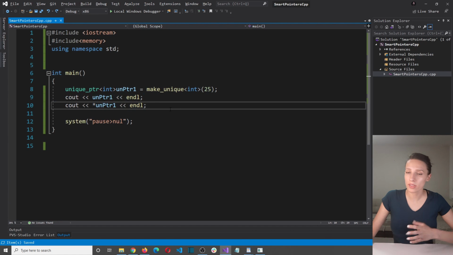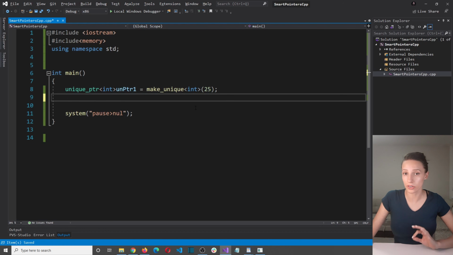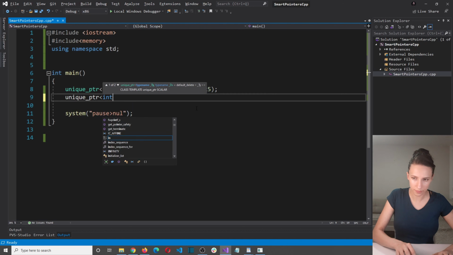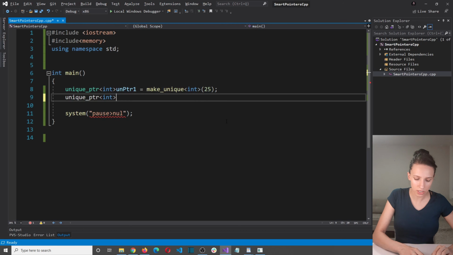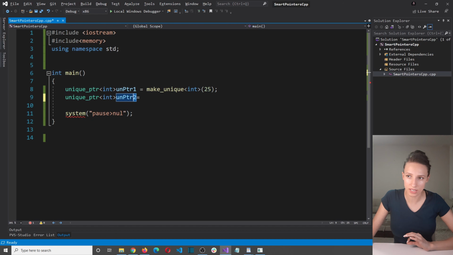There is one very important thing related to unique pointers, and that is that they cannot be shared. So in order to demonstrate what I'm talking about, let's delete this code here, and let's create another unique pointer. Let's say unique_ptr of int, like this, and let's call it unique_ptr2, like this. Okay, so what is going to happen if I try to assign to this unique pointer 2 the same location that my unique pointer 1 is storing?